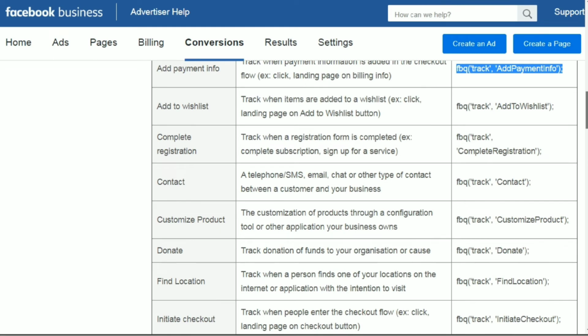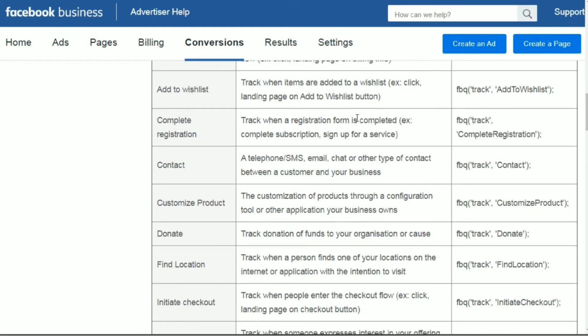Now, some of these will relate to you, some of them will not. So you can see complete registration. This is great for if somebody is trying to fill out a form and you're trying to get them to fill that form out and you want to track, did they fill that form or not? If they didn't, then this code would not be triggered. If they did, then of course they would land on the page after they fill out the form, and you would put that code on that page. We can see contact, which is if they went to a contact page and they contacted you, you could put that on the code and on that specific page.